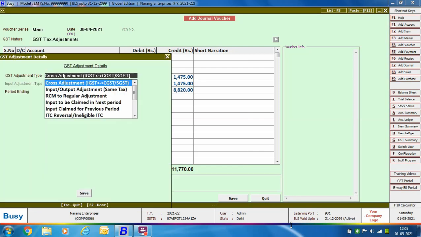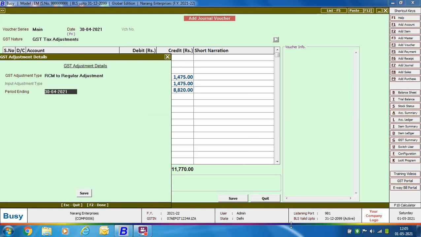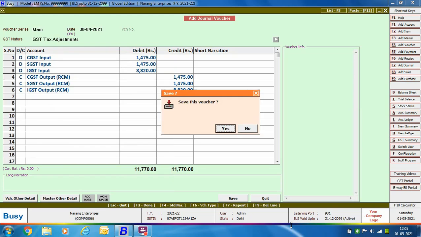On clicking the save button, a GST adjustment details window will appear in which we'll select the GST adjustment type as RCM to regular adjustment. Then we'll specify the period for which we are making the adjustment and click save button to save the voucher.